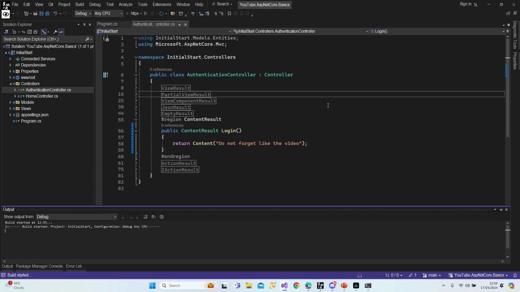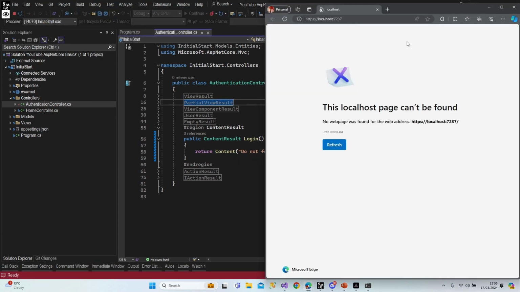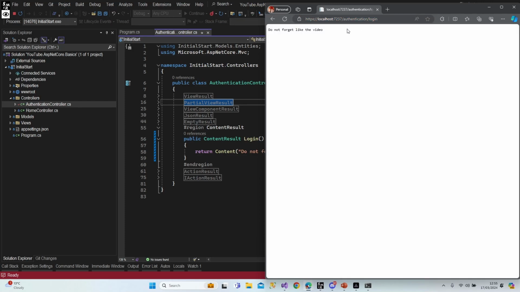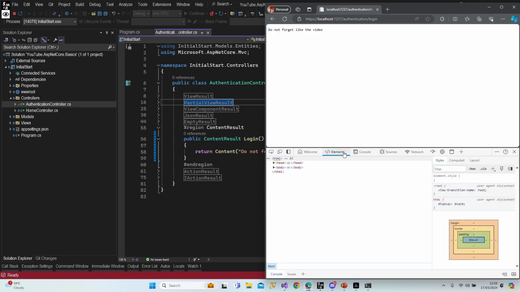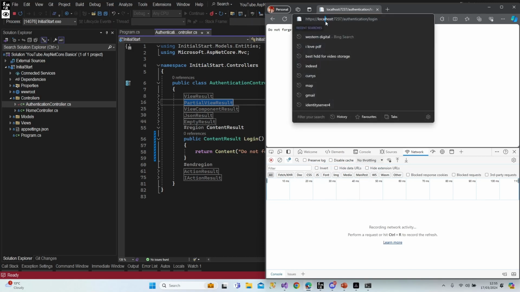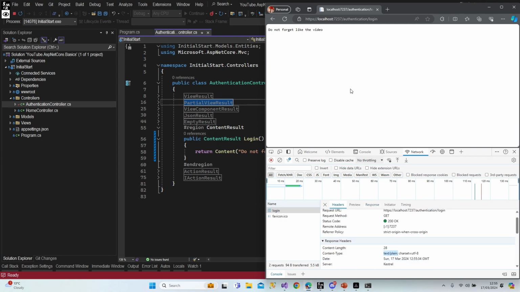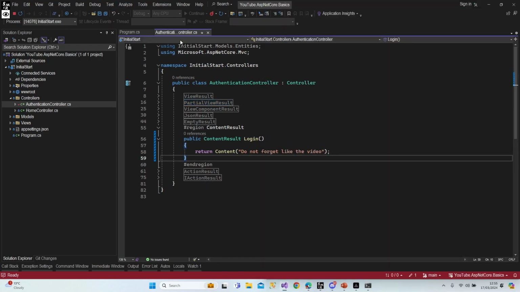Let's run the application again. I created a content method and I gave it a string, which is how it works. Let's see the result. As you can see, we have a message here, but this is not an HTML file. This is a basic text plain page. Let's go to network, resend our request. Let's have a look. As you can see, this is our response. Let's have a look at the type of response. This is text plain. Perfect. I assume you understand the content result as well.